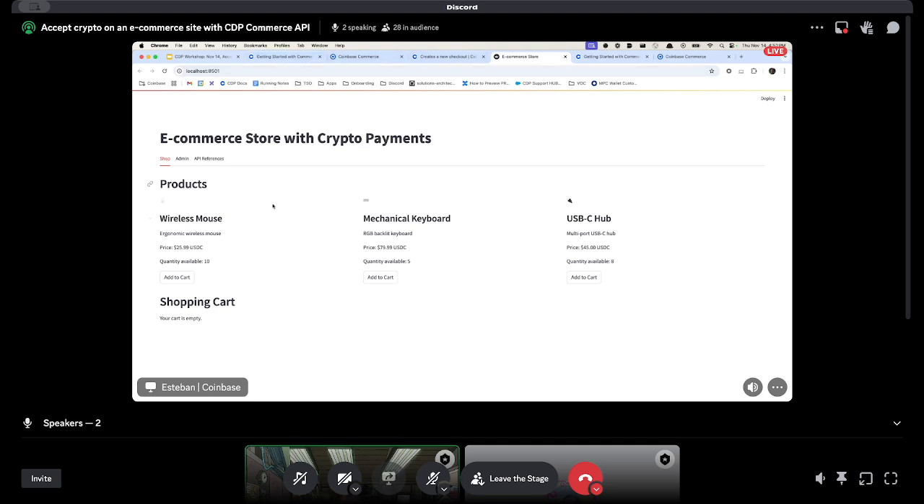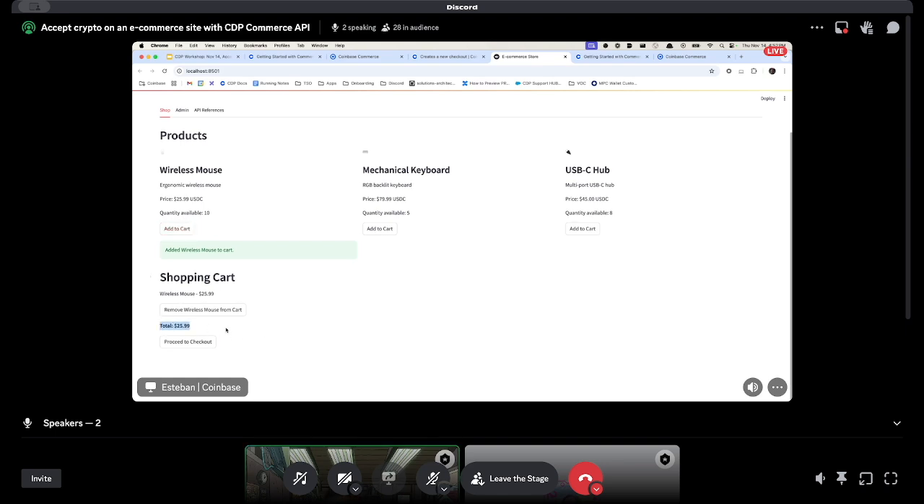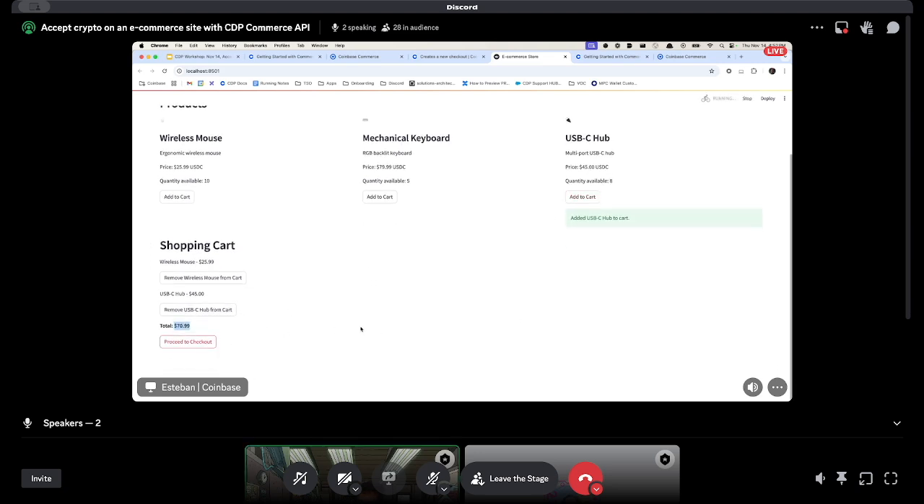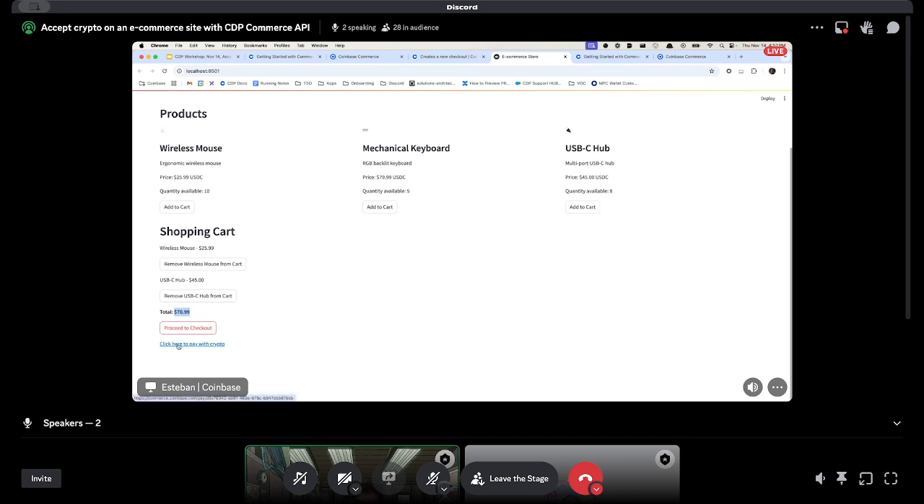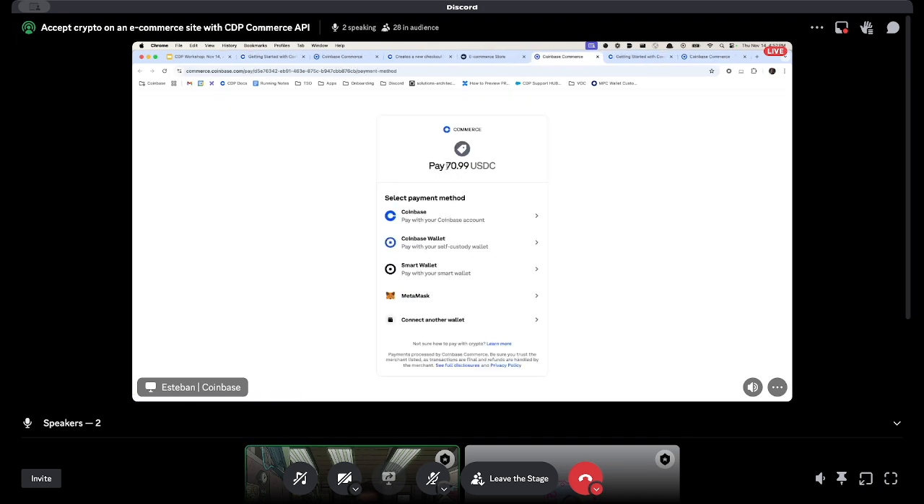So, okay, cool. So here, let's say we want this wireless mouse, we want to add it to our cart. Very simple, no actual cart button or anything. I could have added that, but I just figured, you know, just to kind of show you guys what's happening. And I want to add this USB-C hub as well. We have $70.99, so we want to proceed to the checkout. Here we get our confirmation that we added everything to the cart. And here we could go ahead and check out.